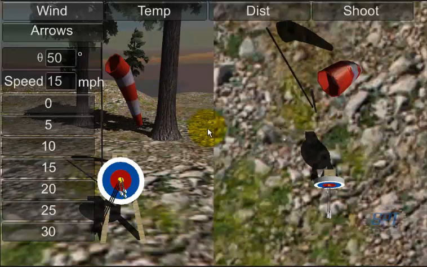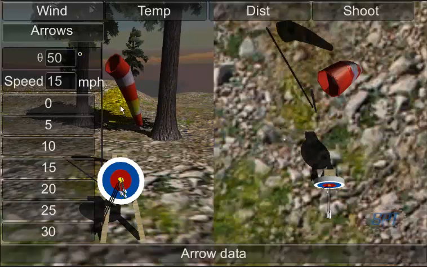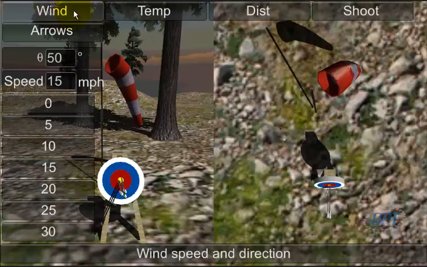This is the Aerospeed Chronograph app tutorial. The tabs at the top allow you to select different input tabs.